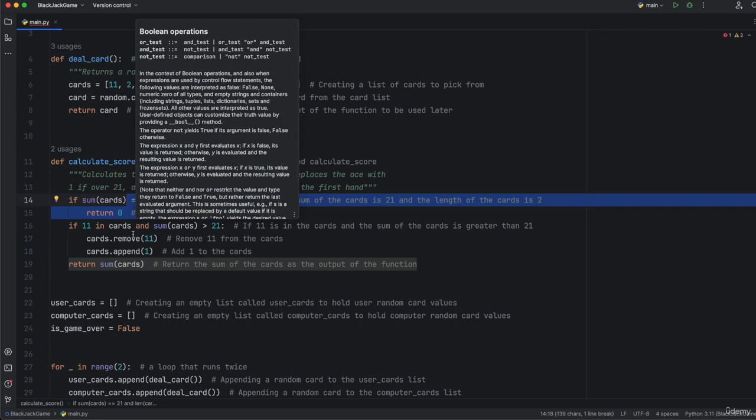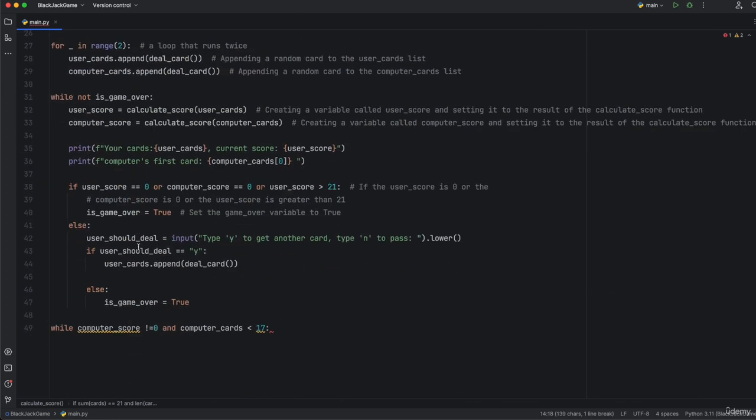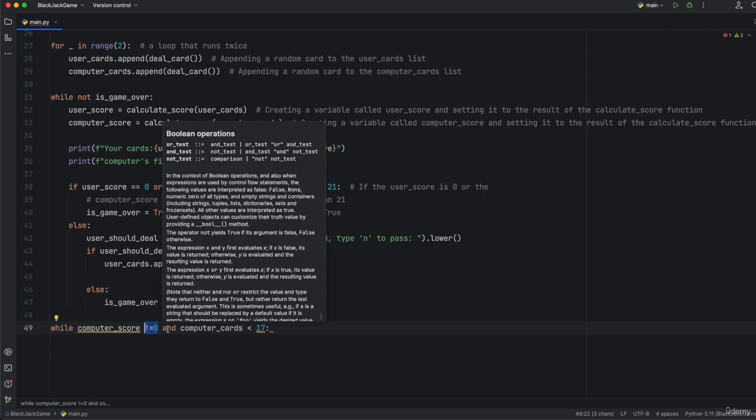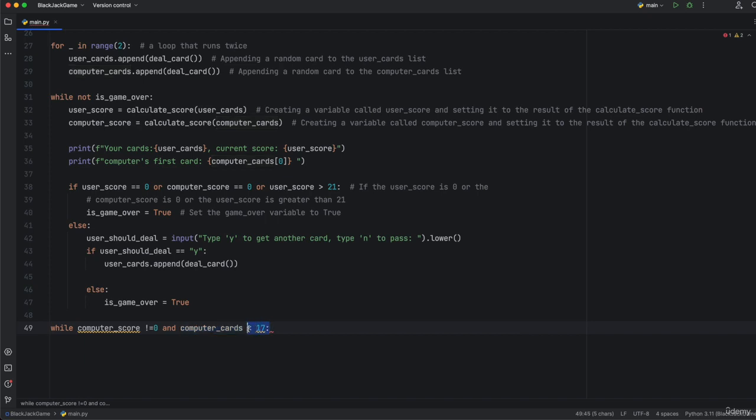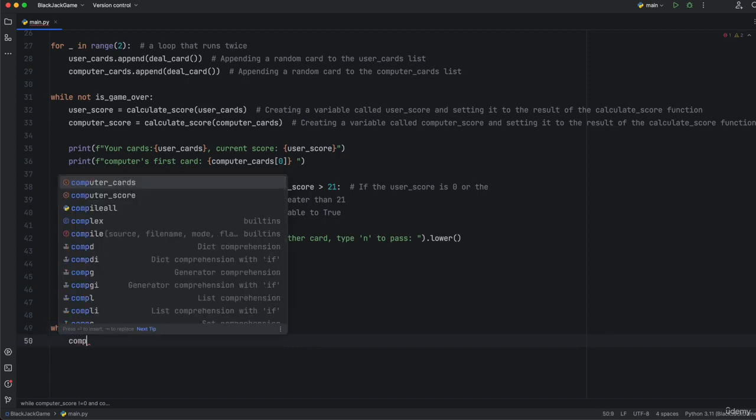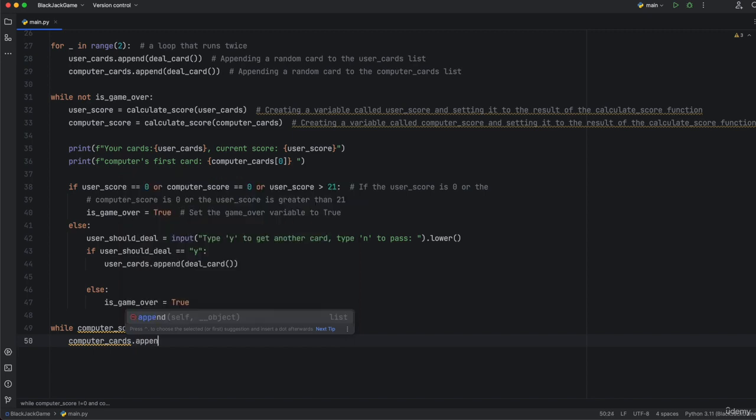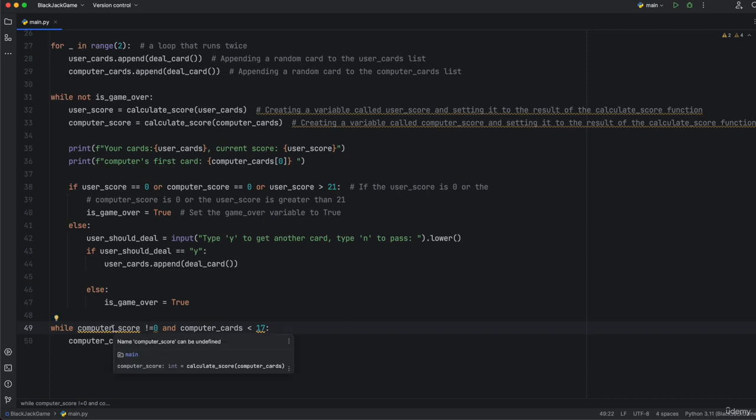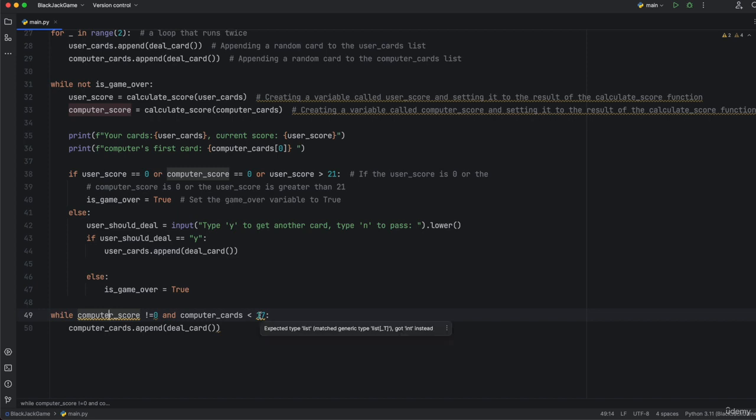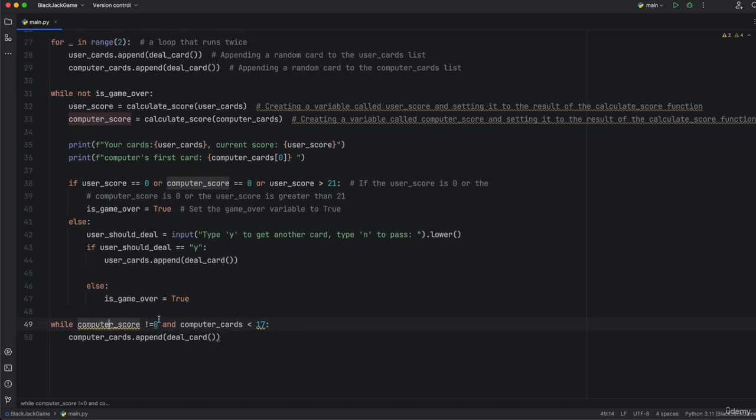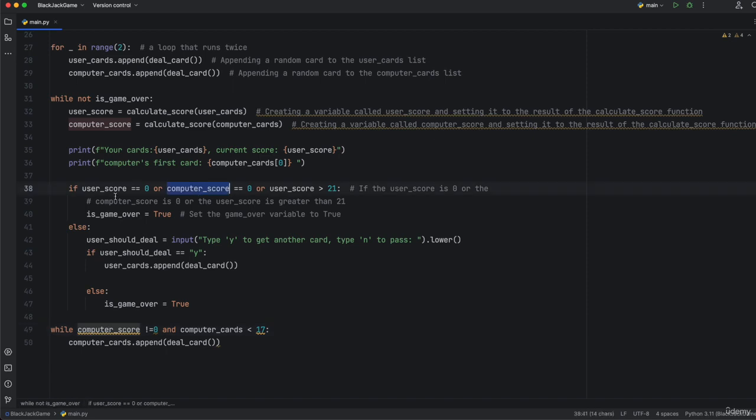All right. So what we need to do is say if the computer score is not 0, meaning that it's not jackpot yet, right? And the computer is below 17, the computer needs to grab another card, right? So the way we do this is by saying computer cards append and deal card. So just like that, we got computer to actually grab another card. So hopefully this is going to work.